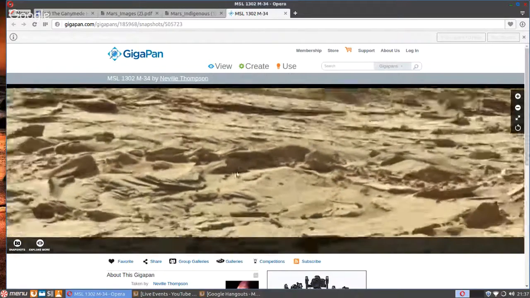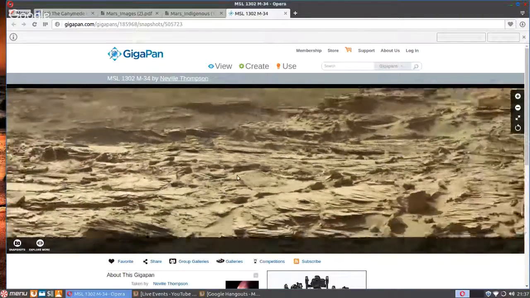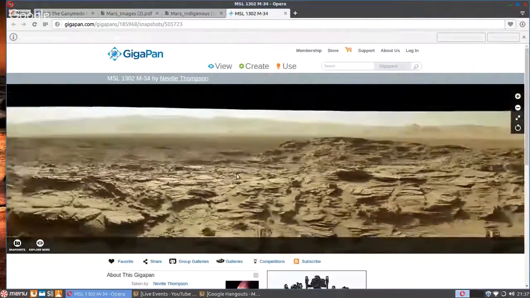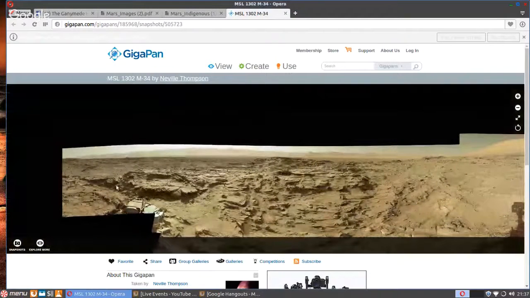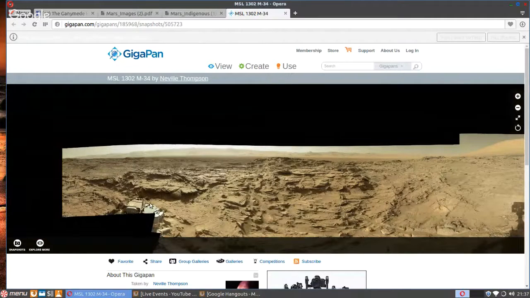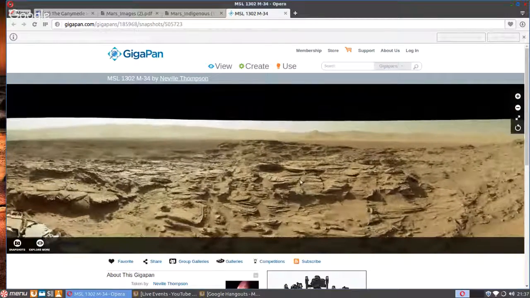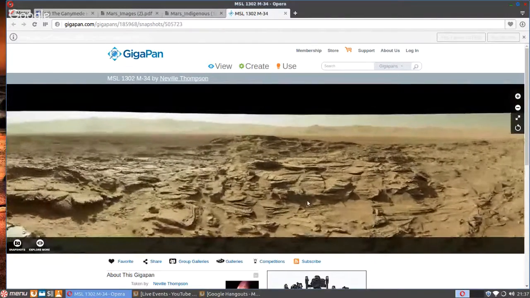You can zoom out all the way, and you can see that this big rock formation is substantially to the right of the way it appeared in the other image. In other words, the camera has moved to the left, so that you've got a different viewing angle and a different elevation.